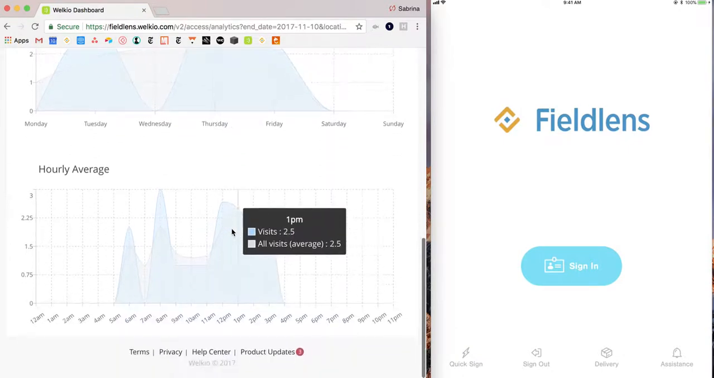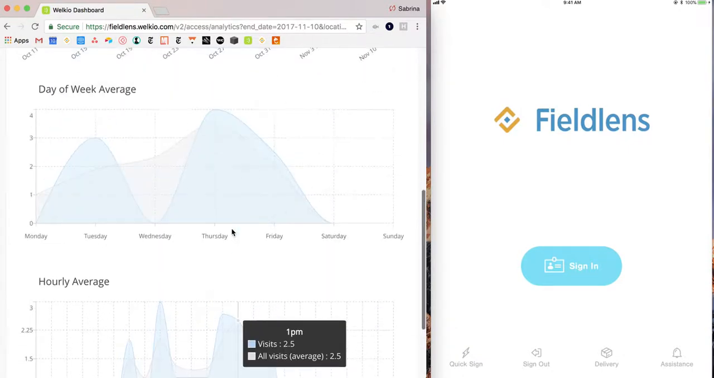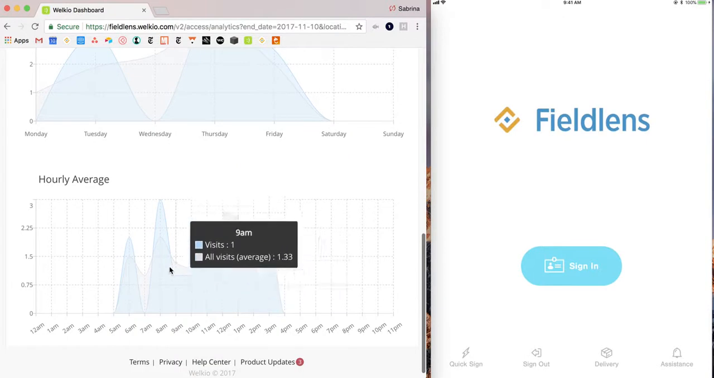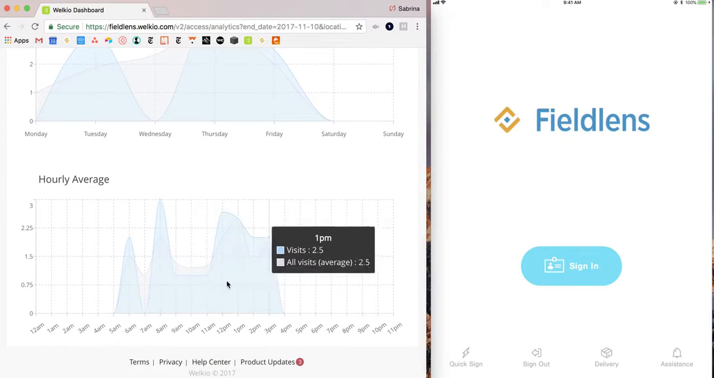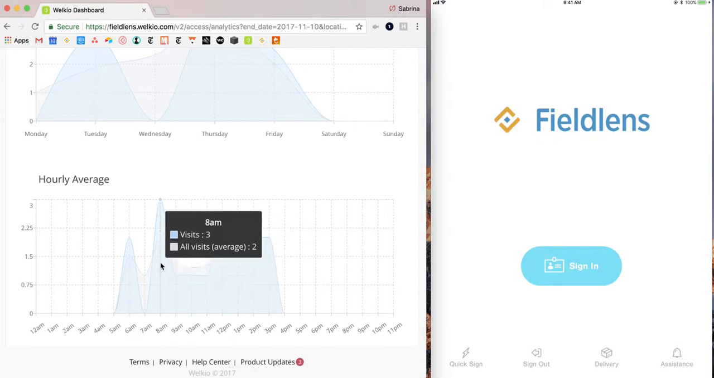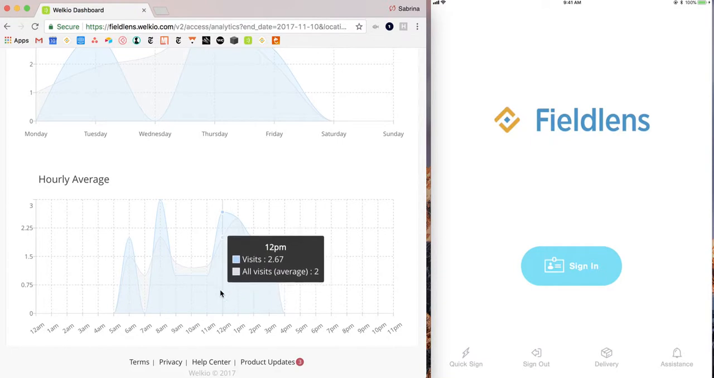You also have the hourly average, which is similar to the day of the week average, shows you the average for when you get the most traffic. So here it looks like 8 a.m. is one of the most popular times, as well as around lunchtime.